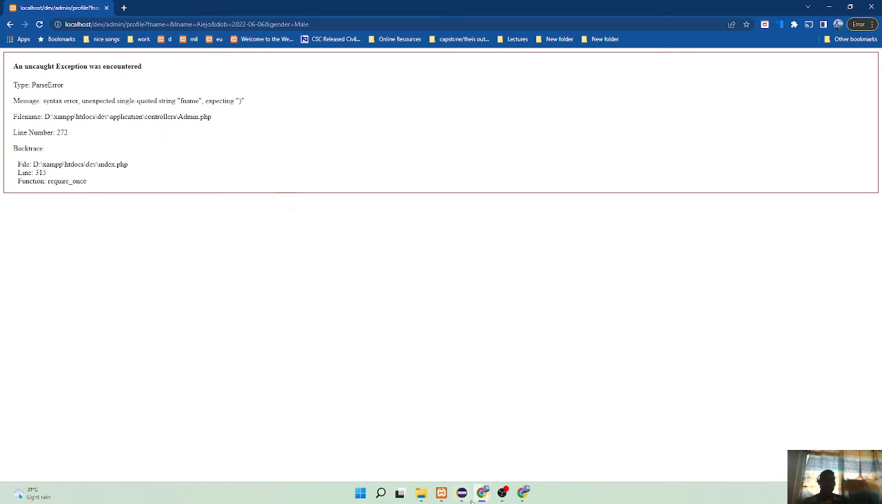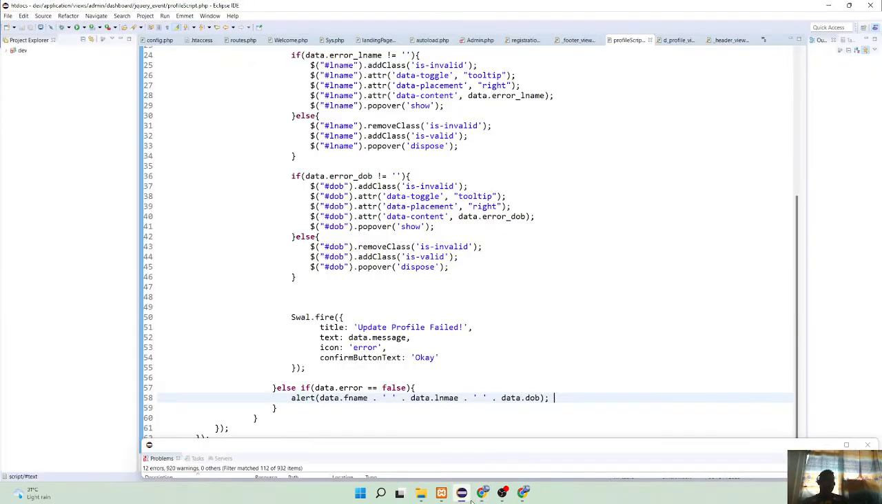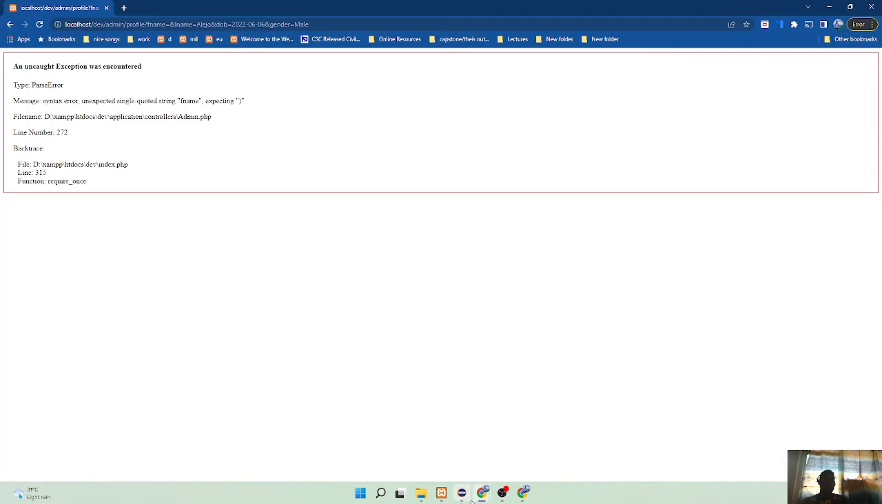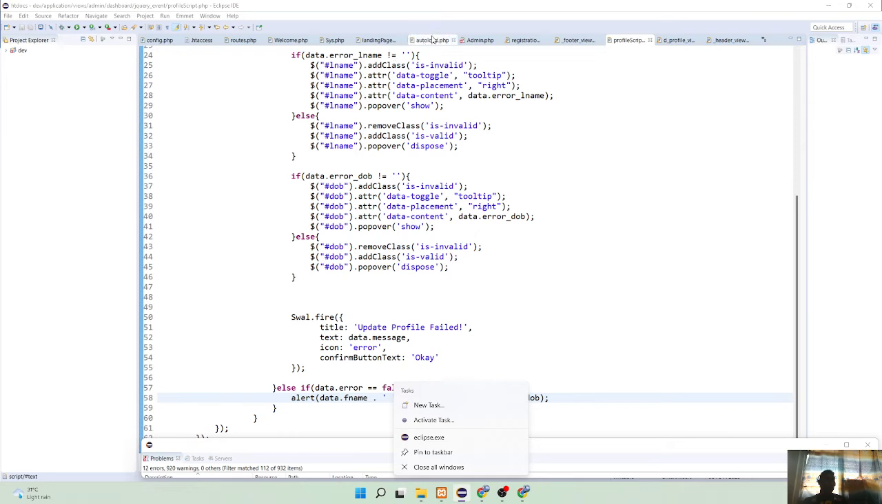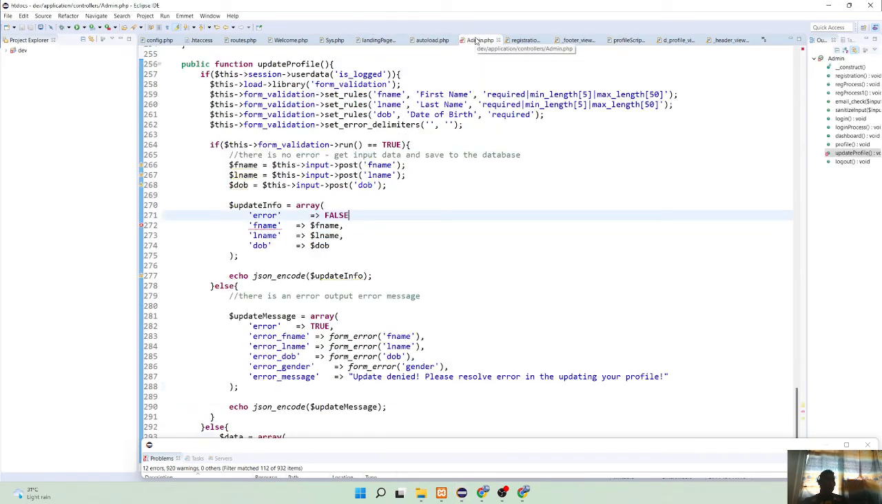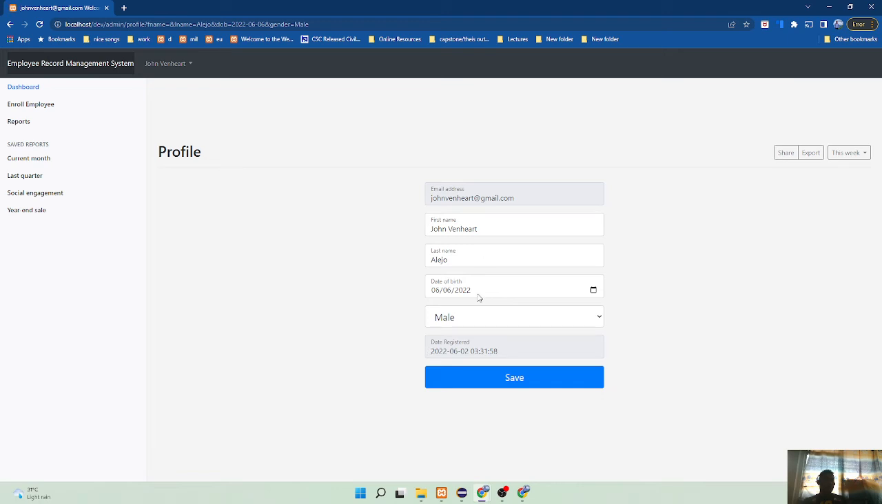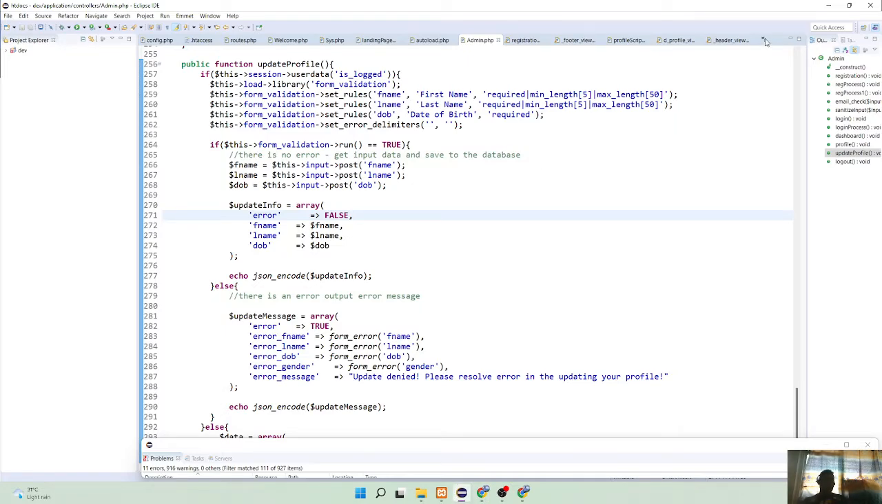One and then 272, line number two. So admin, we go to the admin. We need a comma here. That's it. Refresh. So save, doesn't work. Let us debug it.